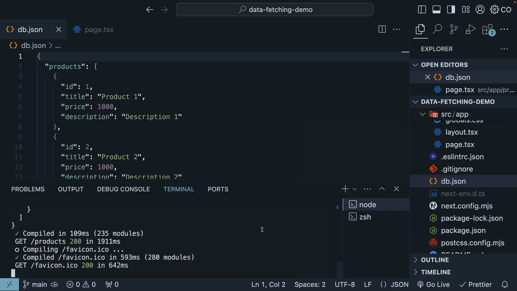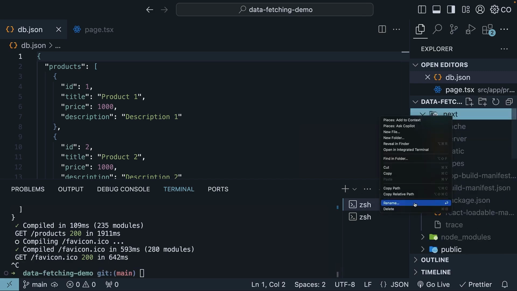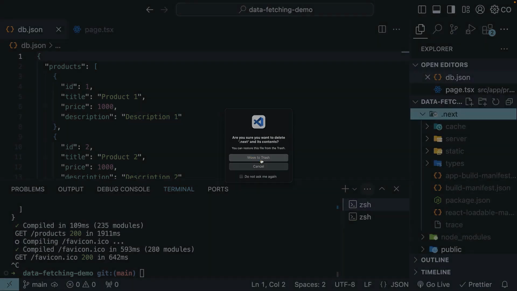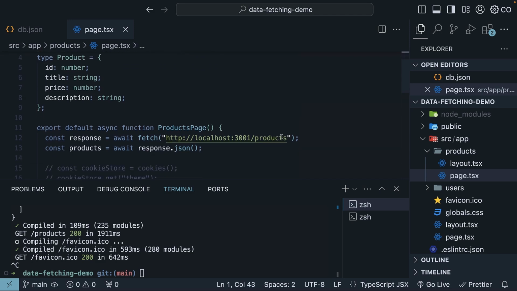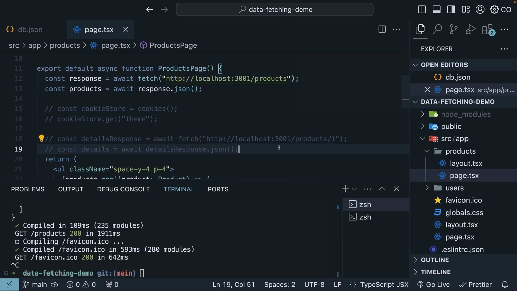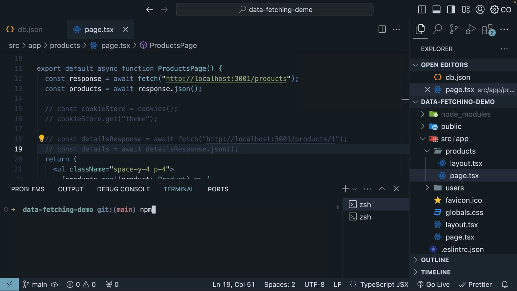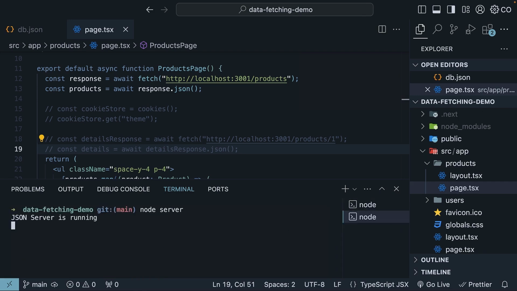Stop the JSON server and Next.js dev server, delete the .next folder, and make sure there are no cache-related options in the /products fetch request. Also, comment out the product details fetch request. Restart the dev servers. npm run dev, node server.